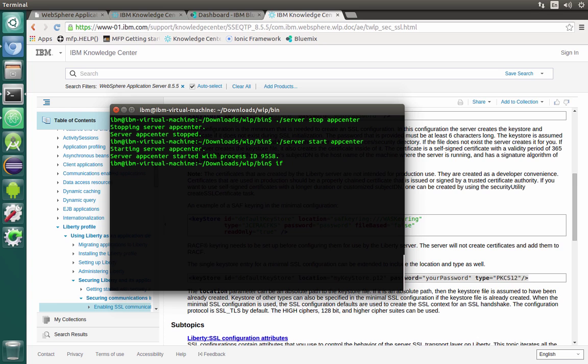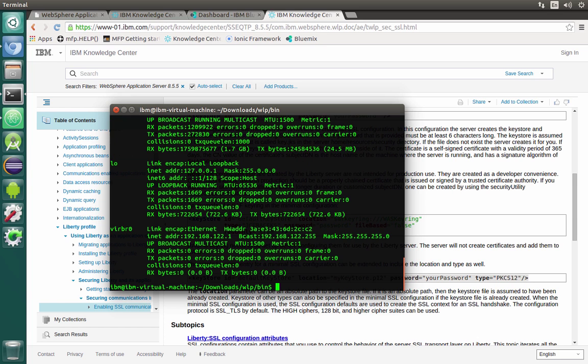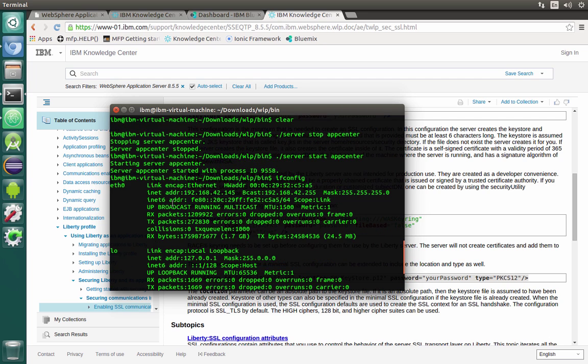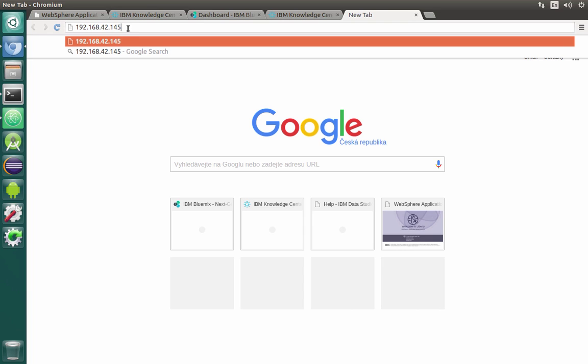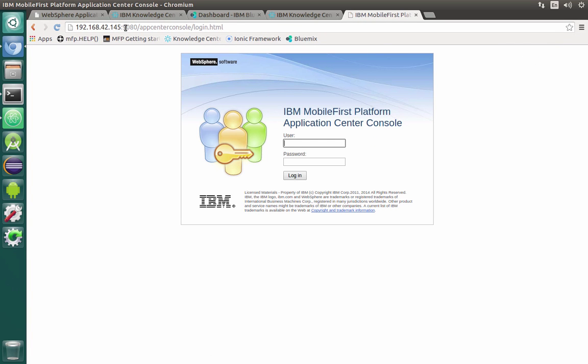So for that, you can type in terminal ifconfig to find out your IP address. It will be within Ethernet 0, so this is mine. Make sure you selected yours. So first of all, we will test the 9080 and then AppCenter console. Yep, you're seeing the console.